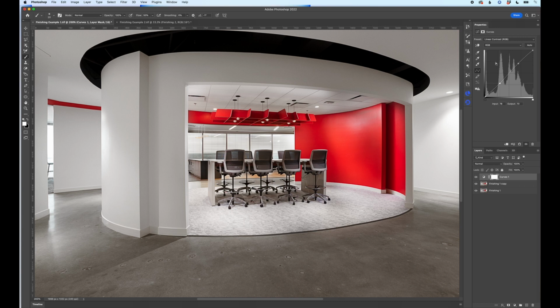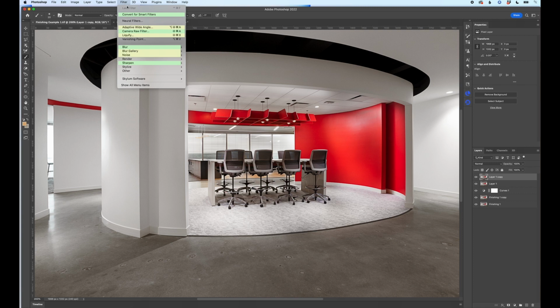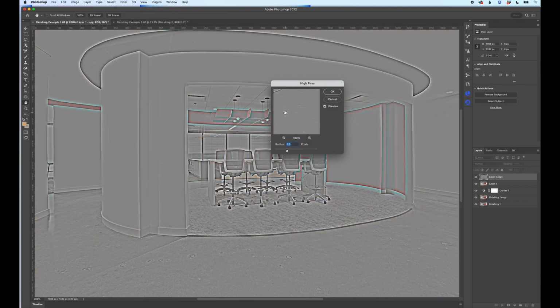The next thing I'm going to do is I'm going to flatten my, pardon me, Shift Command Option E. I'm going to flatten my image again, and then I'm going to duplicate it. So this is really the last step that I take, and I'm going to go up to the top here. I'm going to go Filter, I'm going to go Other, and I'm going to go High Pass. And this is going to create a weird grayscale looking photo.